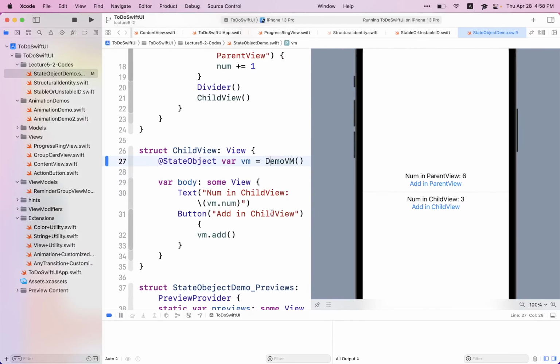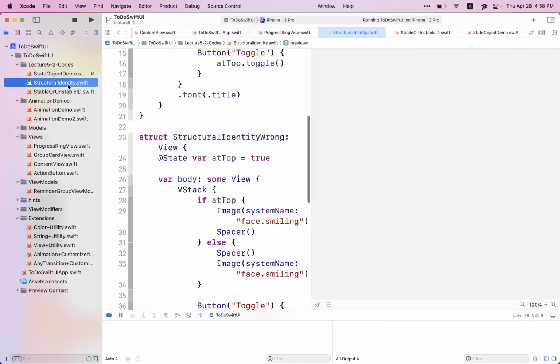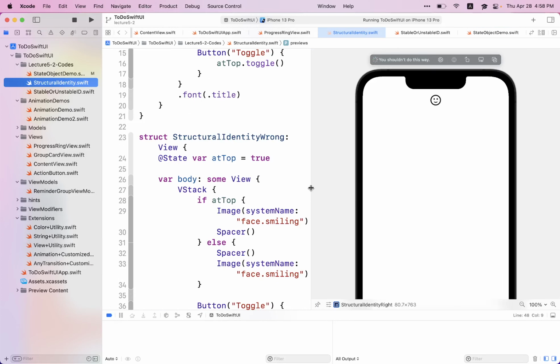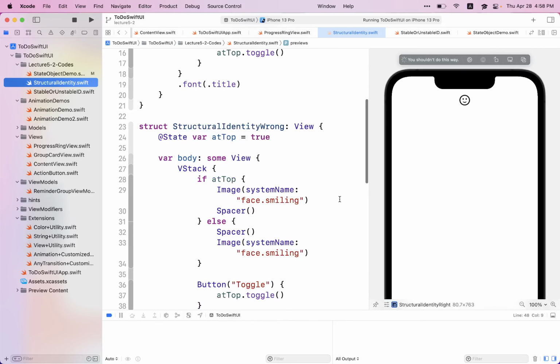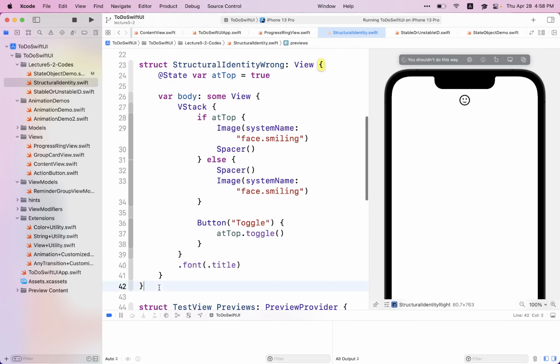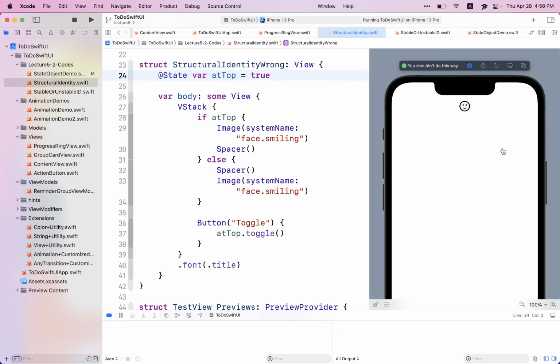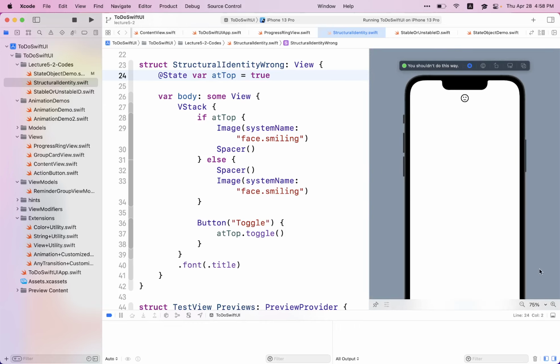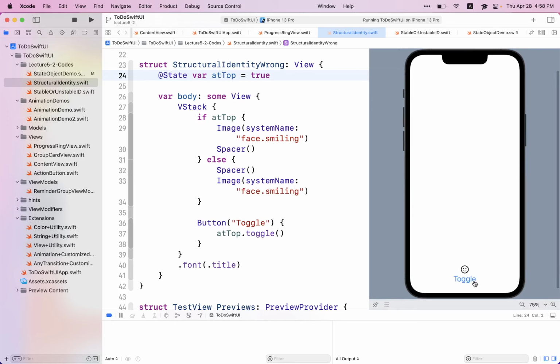We've got 2 minutes, so we're going to take a look at this structure identity file. This view is the code I just showed you. It's the wrong version. That's the behavior you want to achieve, but when you try to apply some animation to it, you will get some trouble. You can try that after this class.